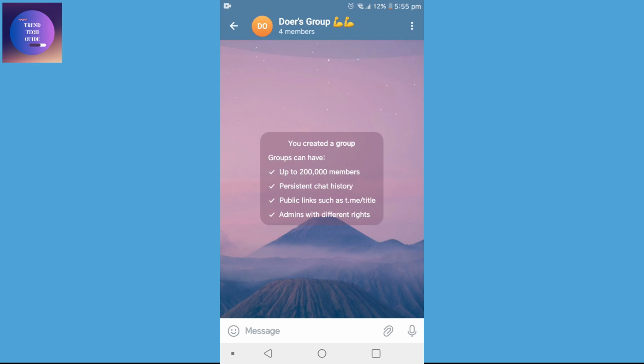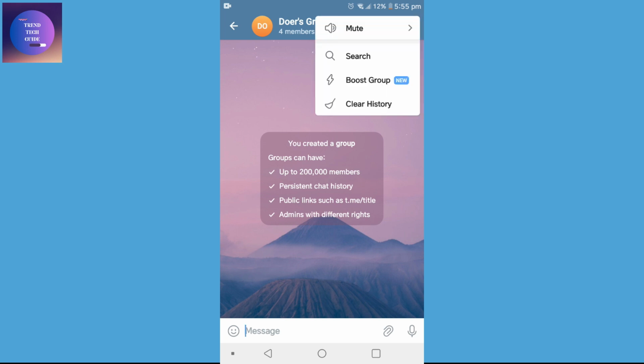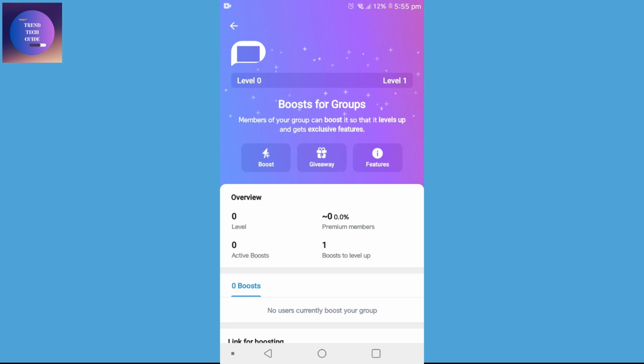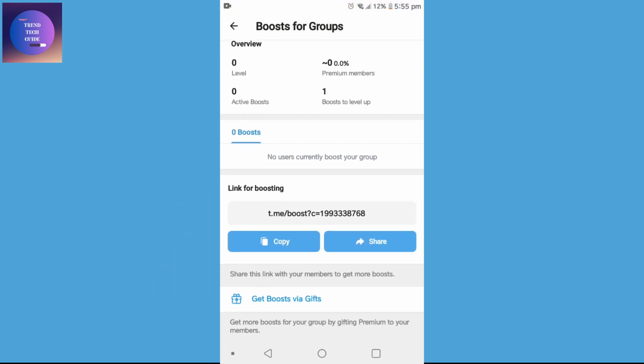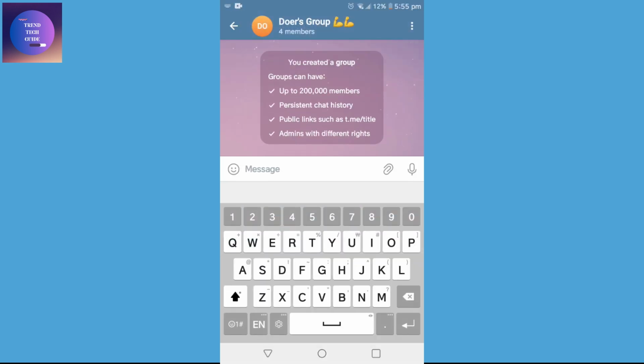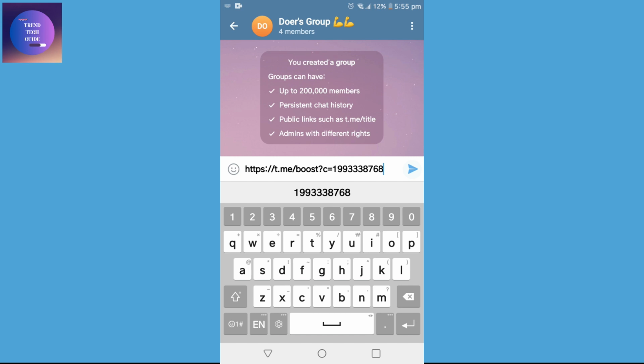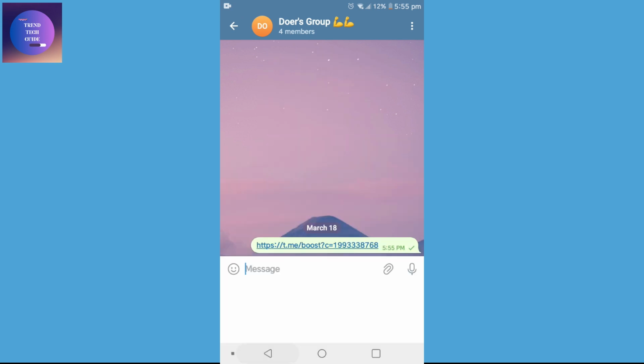Now to get the boost link, tap on these three dots on the top right. And you can see the new feature, boost group. Tap on it. And now just scroll down and you'll get this link for boosting. Copy this and you can just go back and paste it as a message in the group. So in this way we can get the boost link on Telegram.